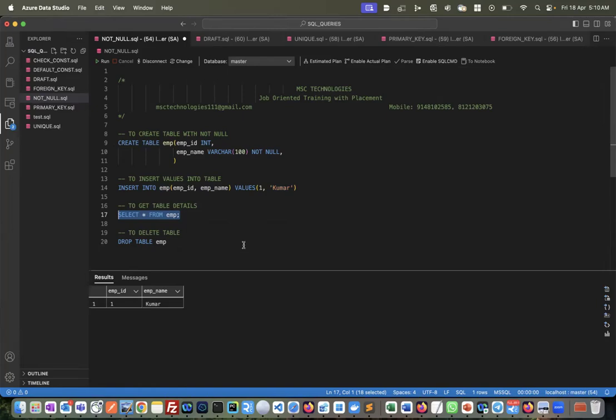Let me explain one more time what it will do. The not null constraint, what will it do? It will apply a rule on a column. What is the rule it will apply? It doesn't allow the null value. That is the only rule. Apart from the null value, it will allow anything.